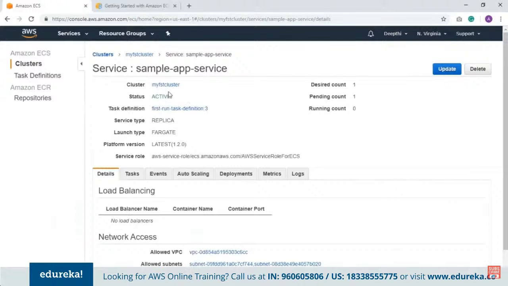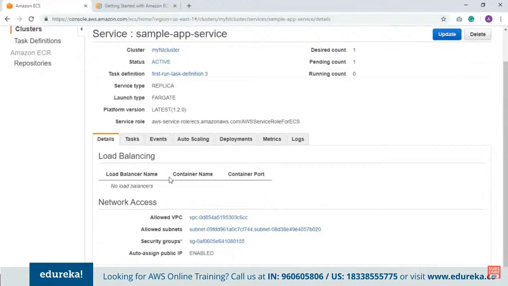Okay, there we go. The cluster, my first cluster, is the name. Status, it says it's active. This is the default task definition which Fargate created for us based on the specifications which we provided. And the launch type, obviously Fargate. And it's the latest version of the platform that it's using to deploy the application. You have other details as well. As for the load balancer, we haven't enabled it. If we do, then it shows the load balancer is enabled, along with all the details related to the load balancer.